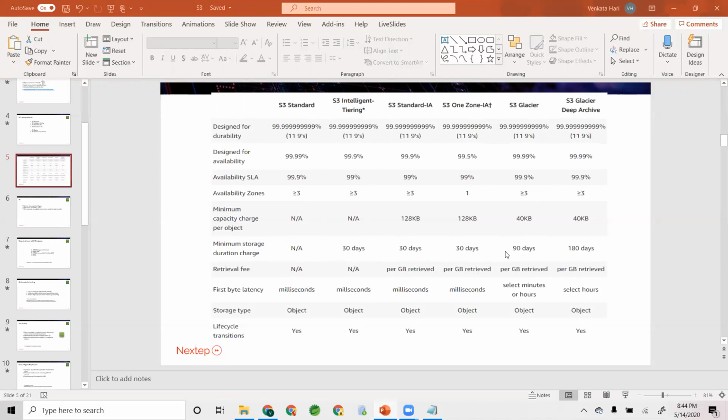Because Glacier is for archival, right, guys? So you have to keep it for 90 days. You will be billed for 90 days. Minimum storage duration charge. So even if you take it next day, you'll be billed for 90 days. And even if you upload a 5 KB object, you'll be billed for 40 KB. Understand that. 180 days for Deep Archive.